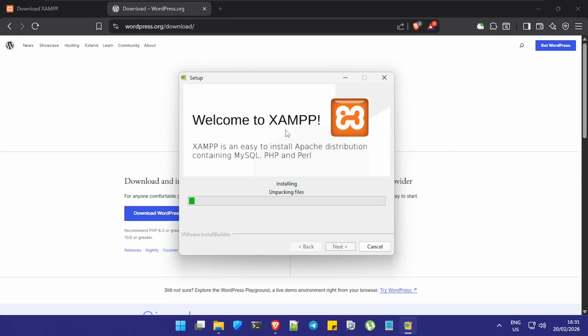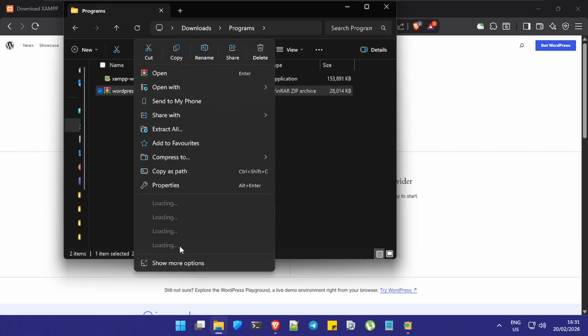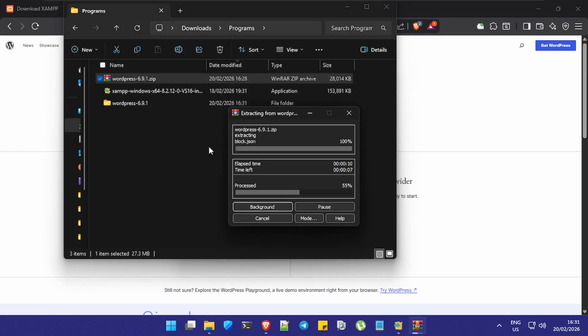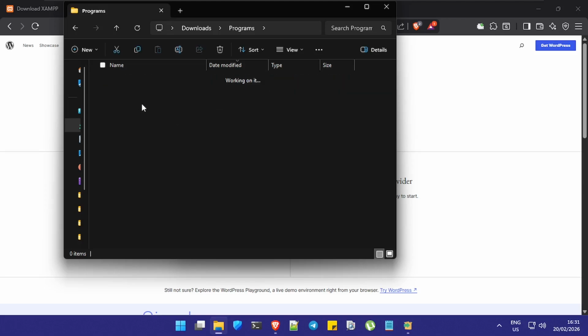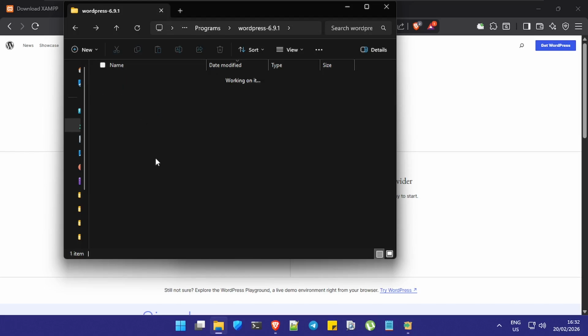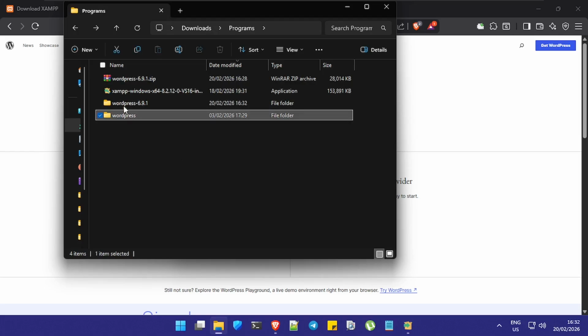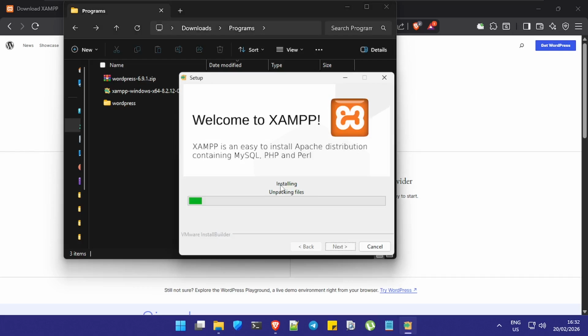Okay, while the Xampp is installing, we can extract our WordPress theme. So the theme is extracted, and we actually need this folder. So we can just cut the folder and paste it here and delete this one. Now we need to wait for our Xampp to be installed.